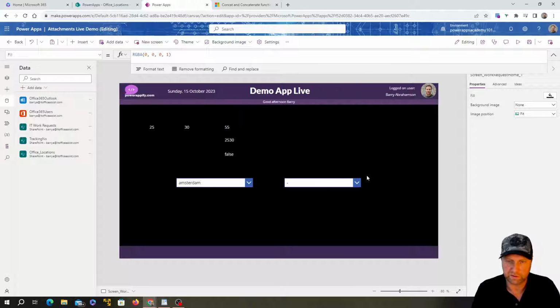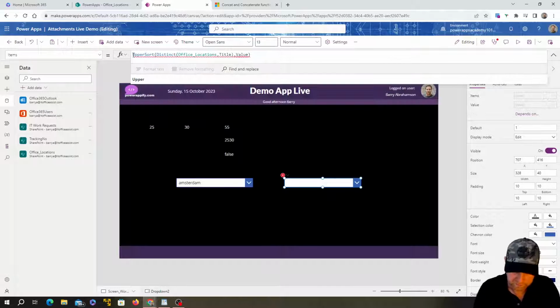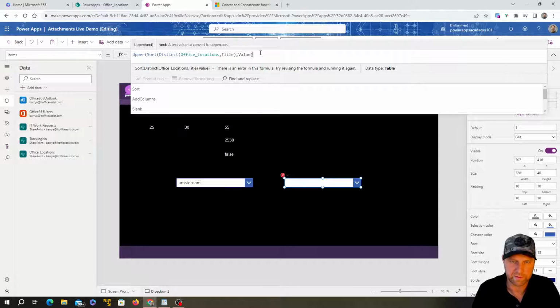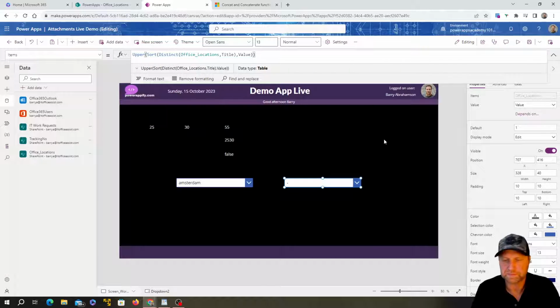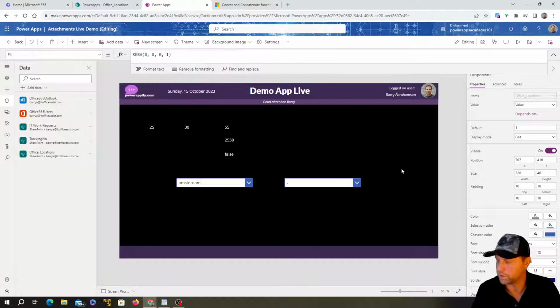And do we want it in uppercase? Let's put it in uppercase as well. As you can see, we just keep building around it. Really easy. Now when we drop it down, everything's in uppercase, just as we want it.